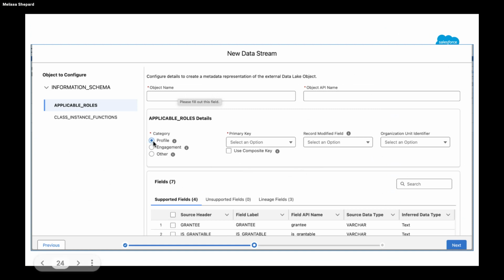And then there's ways you categorize the data, such as profile, engagement, or other. So it's just a way of saying this is the kind of data that I'm bringing in. So engagement would be something like an order was placed, or profile would be information about the customer, more like demographic type data.